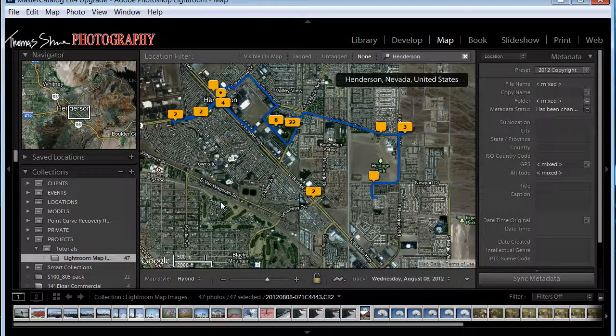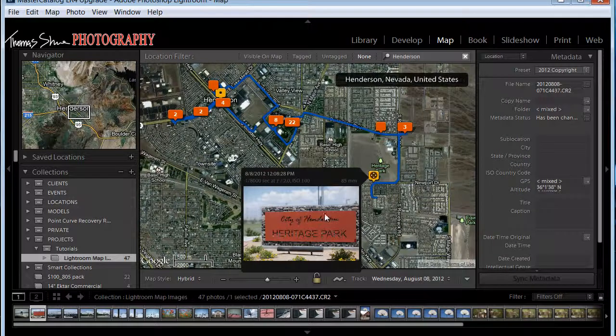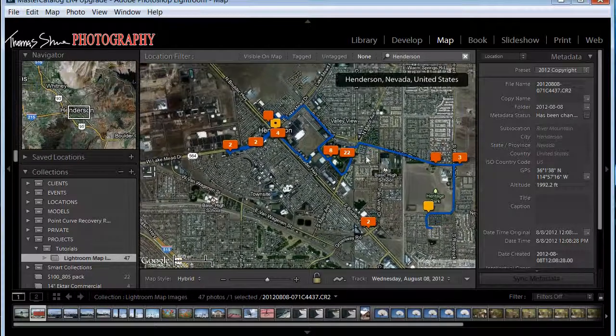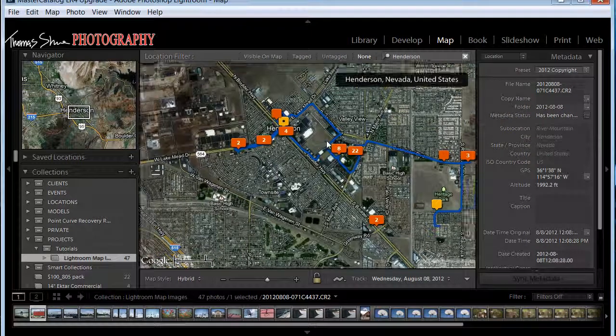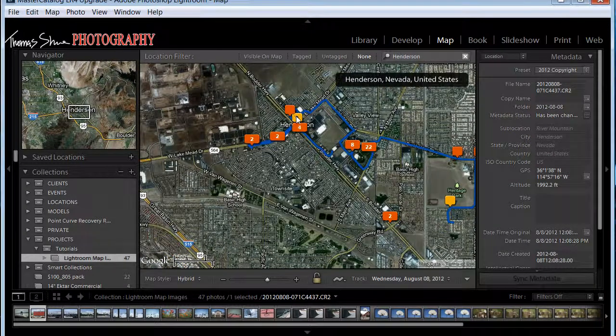It's going to put them all up based on the metadata in the file to the metadata on the track log. So if you notice, Heritage Park is right here. If we look at this image, there's the image of Heritage Park. Let's go over here maybe and find the post office. I think it's on Boulder Highway. Well, those are those basketball goals. Kind of have to peek around. Here's the post office, I believe, right here.